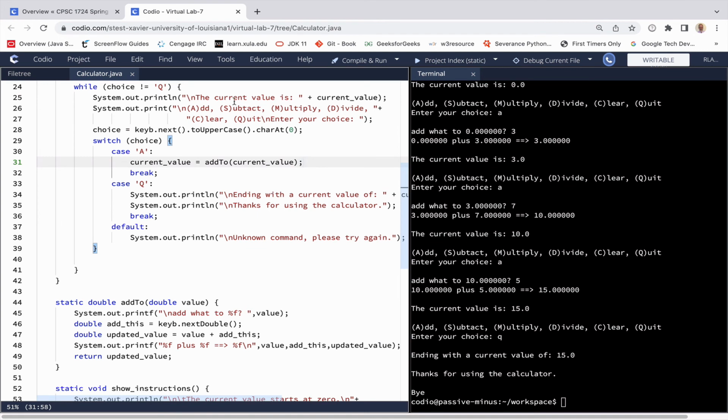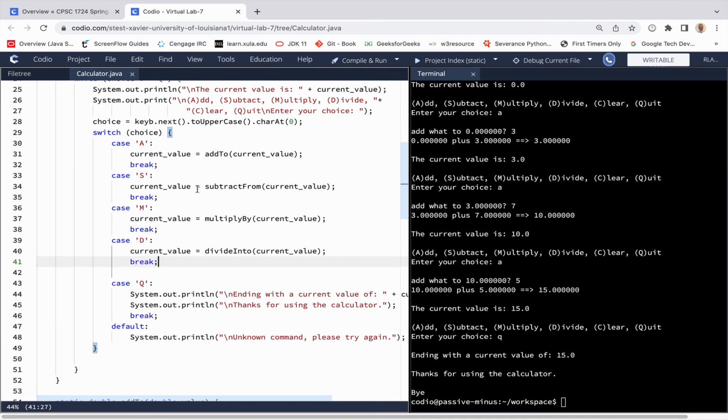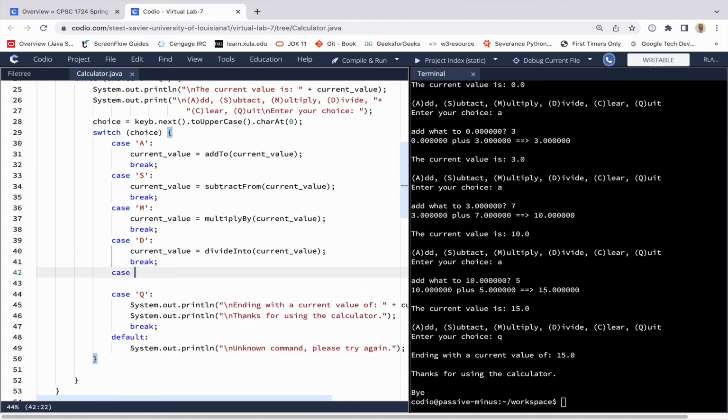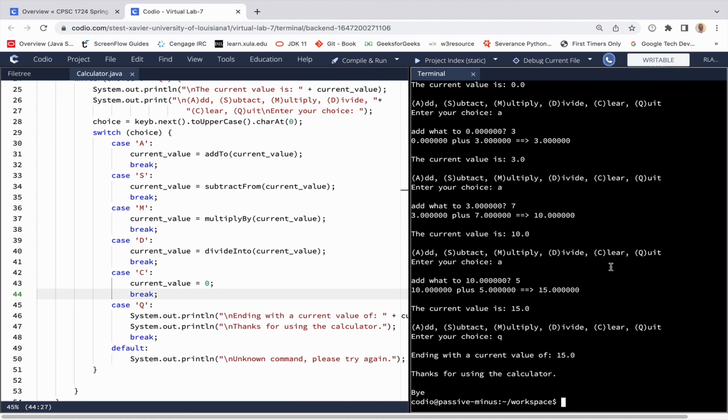All right, so we can model the other operations off this and get something like the following. Case S for subtract. The other three operations are very similar, different function, because we're going to do a different operation. And then the last thing we have is clear. We don't need a function for that. All we're going to do is reset current value to 0, and we can just do that directly in the menu loop. And we're ready to give that a try.